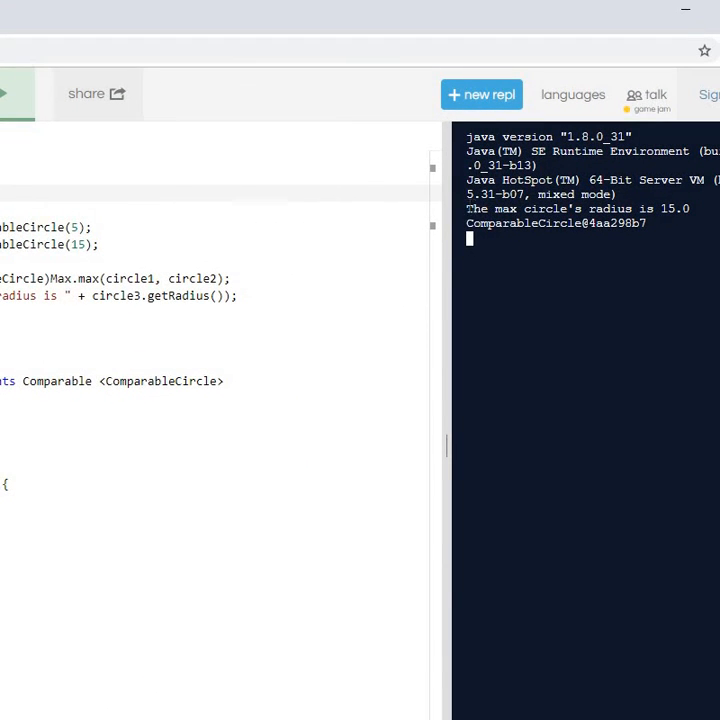Right here the max circle radius is 15.0, as it's showing the object circle2, which is 15, is greater.